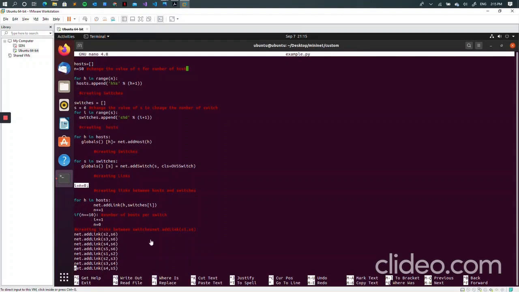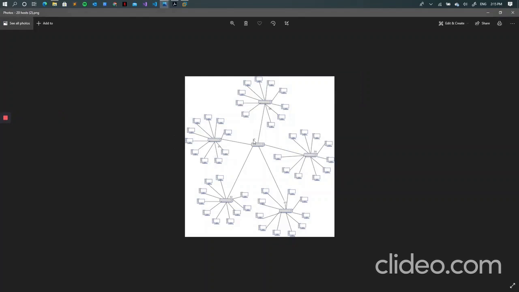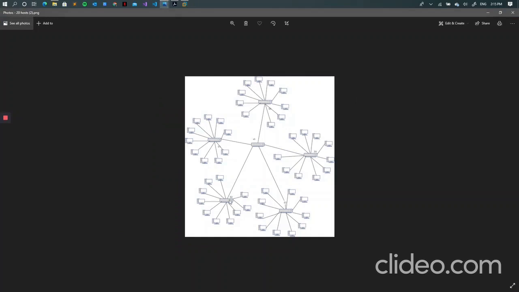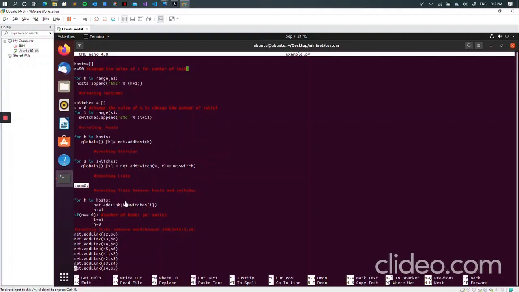Now to link the switches, we have to give separate commands like add link between switch 2 and switch 6. That is a typo error, this is switch 6 here. So switch 1 is connected to switch 6. In the same way, switch 2 is connected to switch 6, switch 3 is connected to switch 6, switch 4 is connected to switch 6, and switch 5 is connected to switch 6.